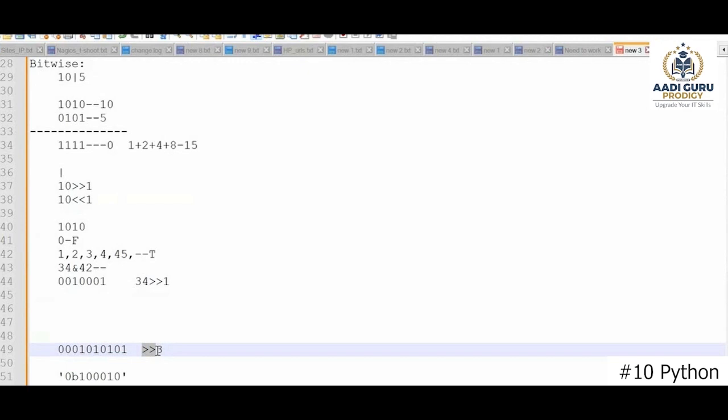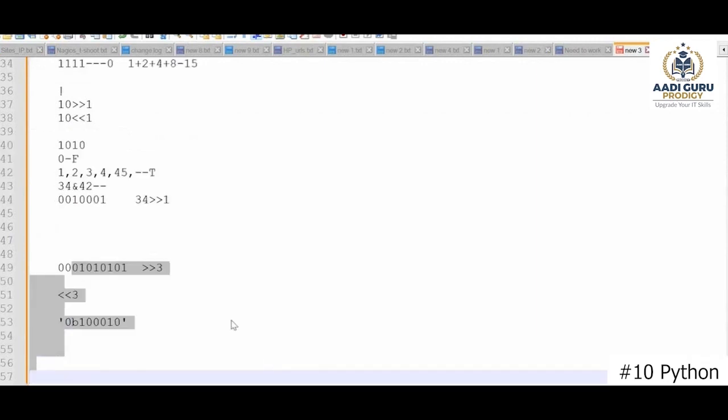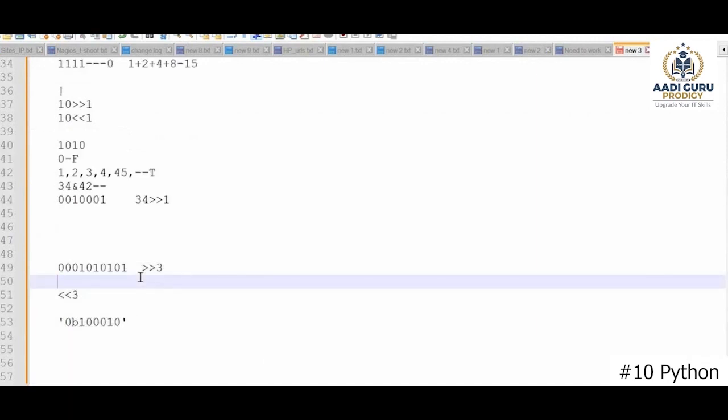So this is called right shift. Right shift means on the right side, that many bits you have to remove. How many bits you are removing, the same number of zeros you have to add on the left side. Now the other one is left shift. This is completely opposite to that one. Left shift means on the left side you remove the bits and on the right side you add the zeros. That is left shift and right shift.